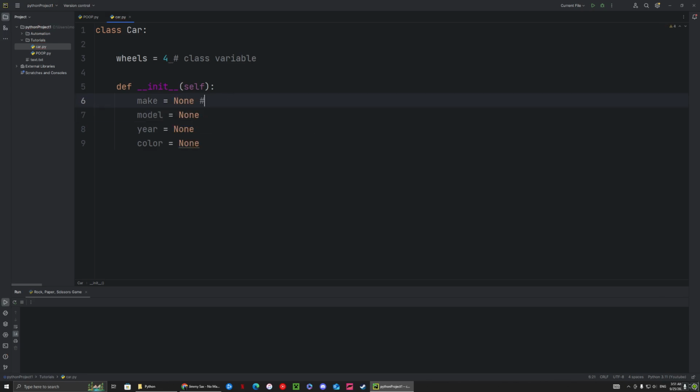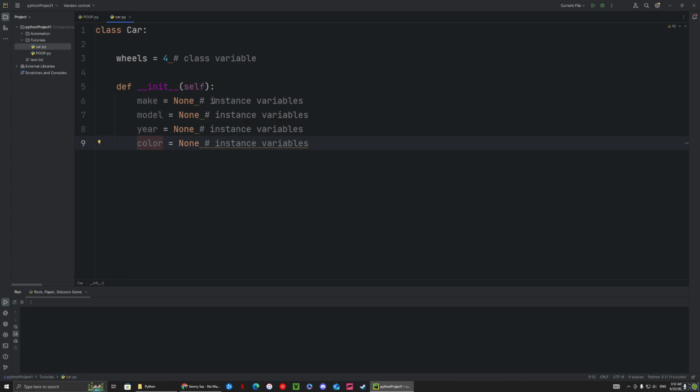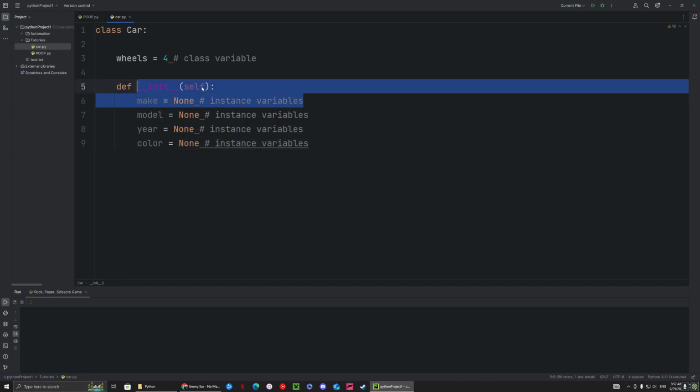And these are known as instance variables. So these are instance variables right here, the make, model, year, and color, because these are variables of the instance of the car, which is being initialized over here.